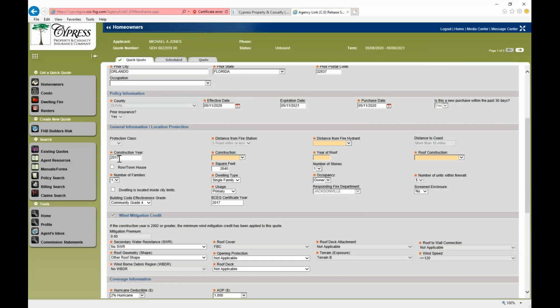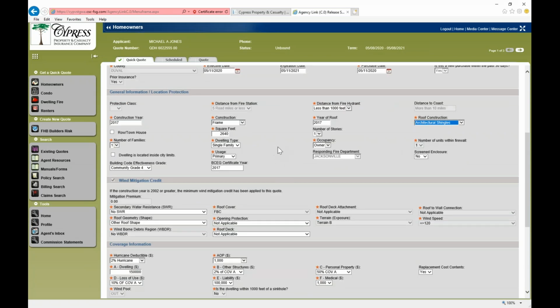Notice that many of the rating fields have been pre-filled when the address was validated. Enter the remaining property characteristics such as construction, occupancy, roof year, and roof type. Getting the accurate year of roof replacement is very important in deriving the best rate, with newer roofs providing excellent discounts. Please be sure to confirm the square footage and number of stories, as those are both elements used in rating.